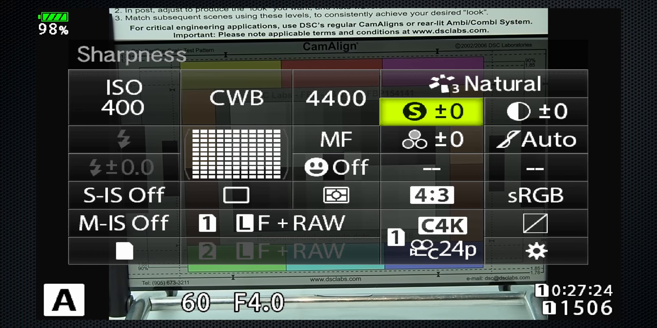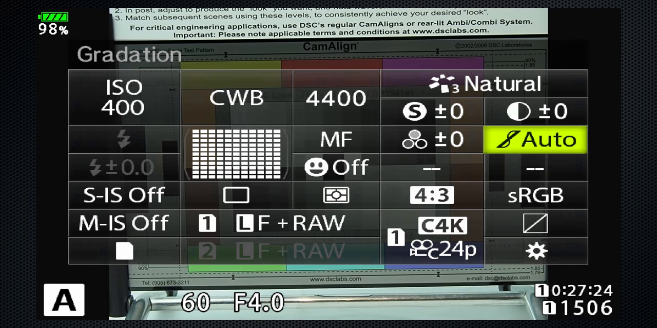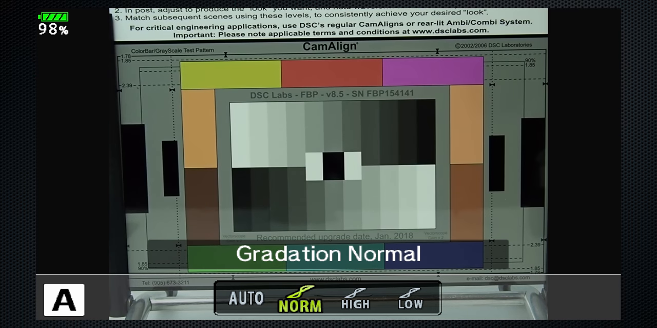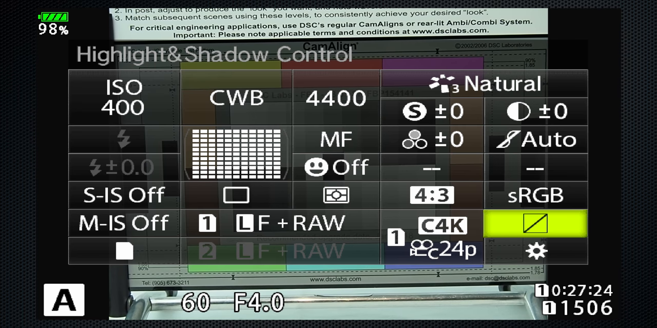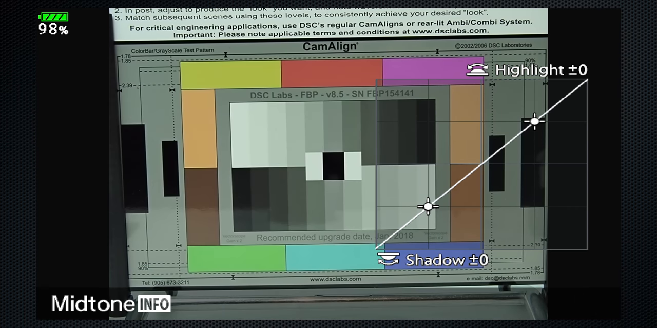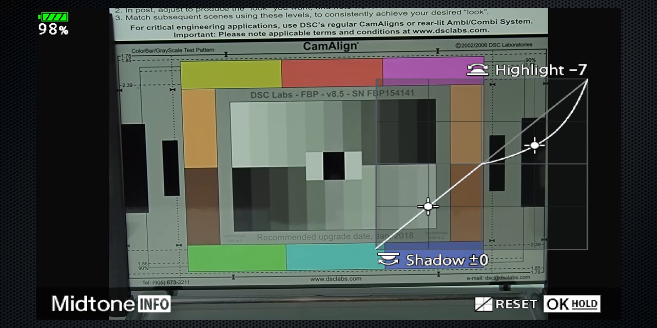The control panel includes controls for sharpness, contrast, and saturation, with 5 control points available for each, as well as gradation, 4 selectable response curves: auto, normal, high, and low, and a highlight shadow control panel where both shadow and highlight curves can be adjusted, with 15 settings to create more or less contrasty images.